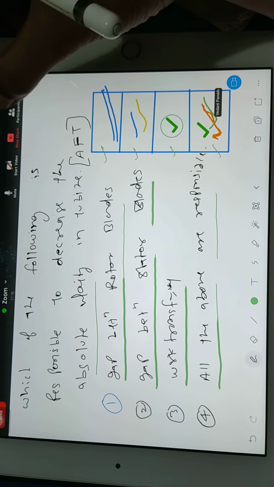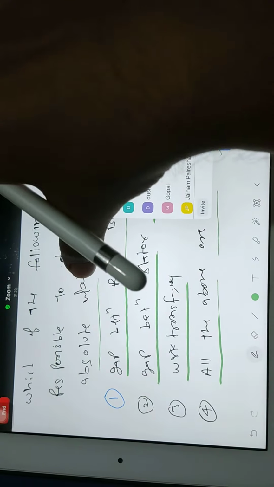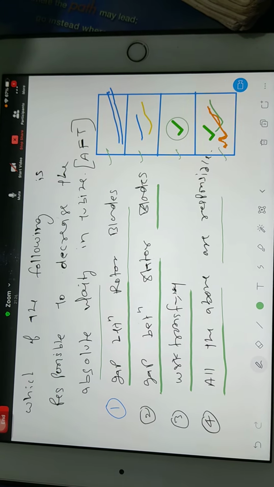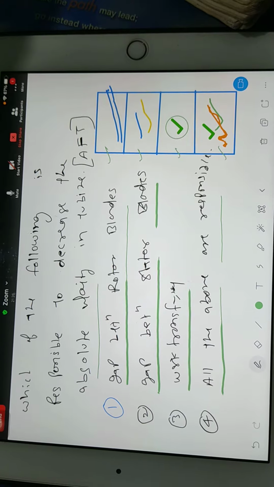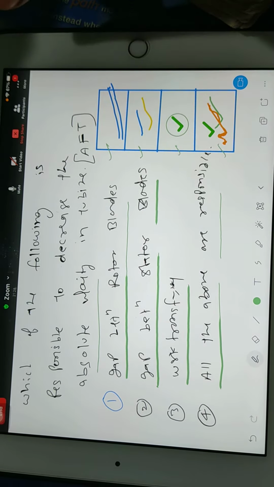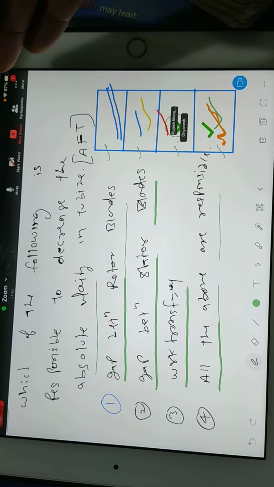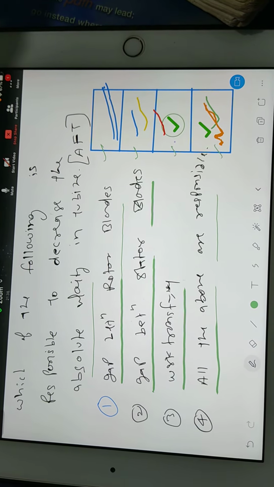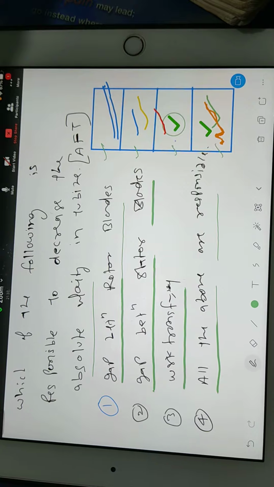Others? Other students? Okay. You can also comment in the text box. Now see my solution.